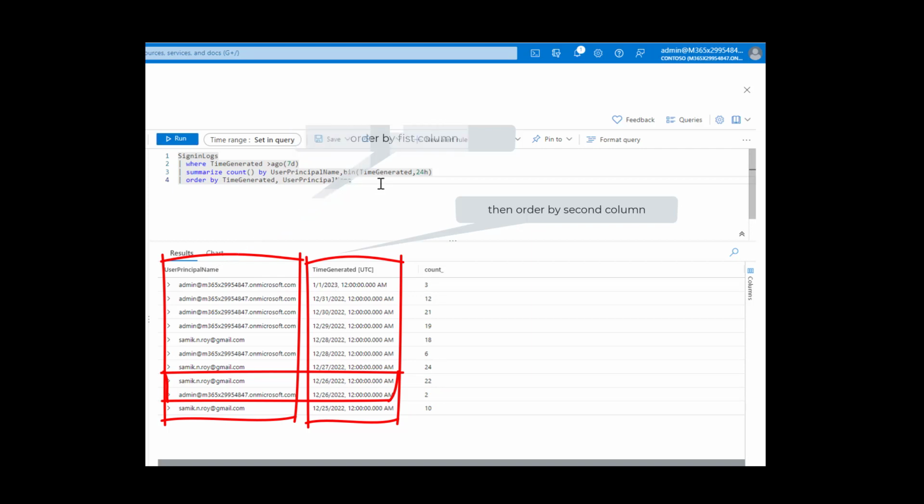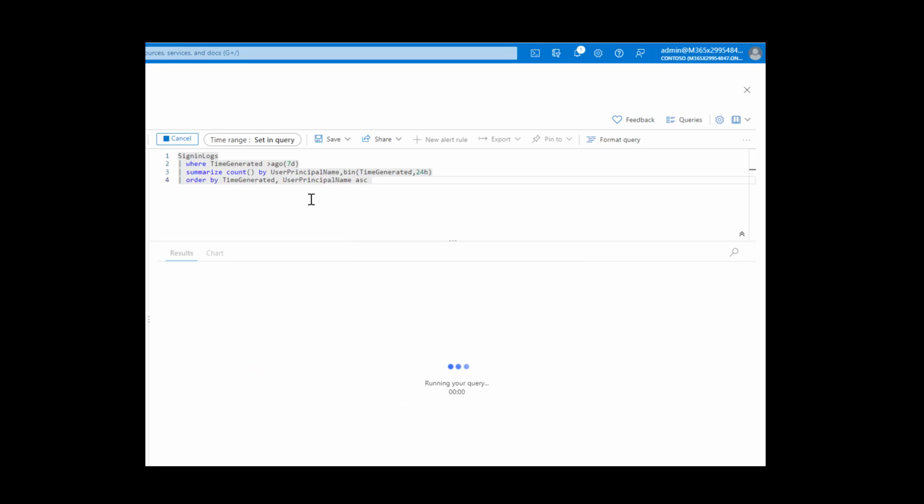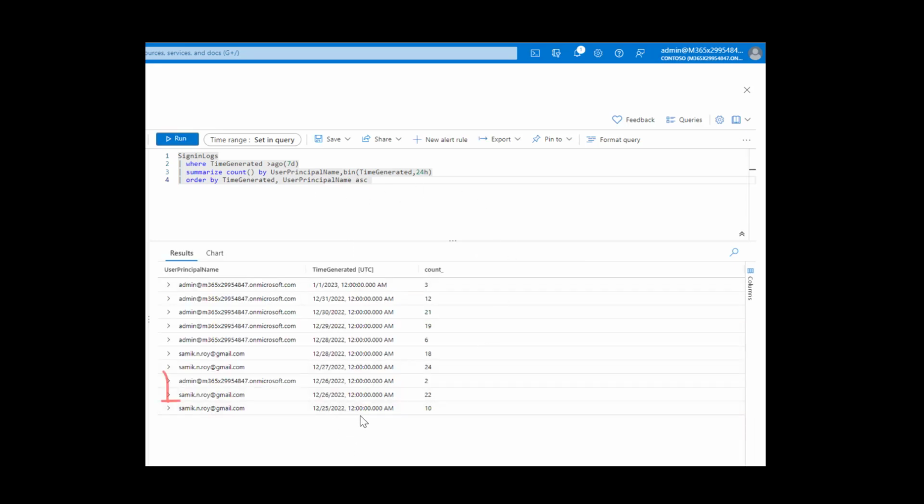And obviously if we really want to apply ascending or descending order, let's try ascending first and rerun the query. Once we rerun the query, we can see for the same result the initial alphabet comes on top and the later one after that.